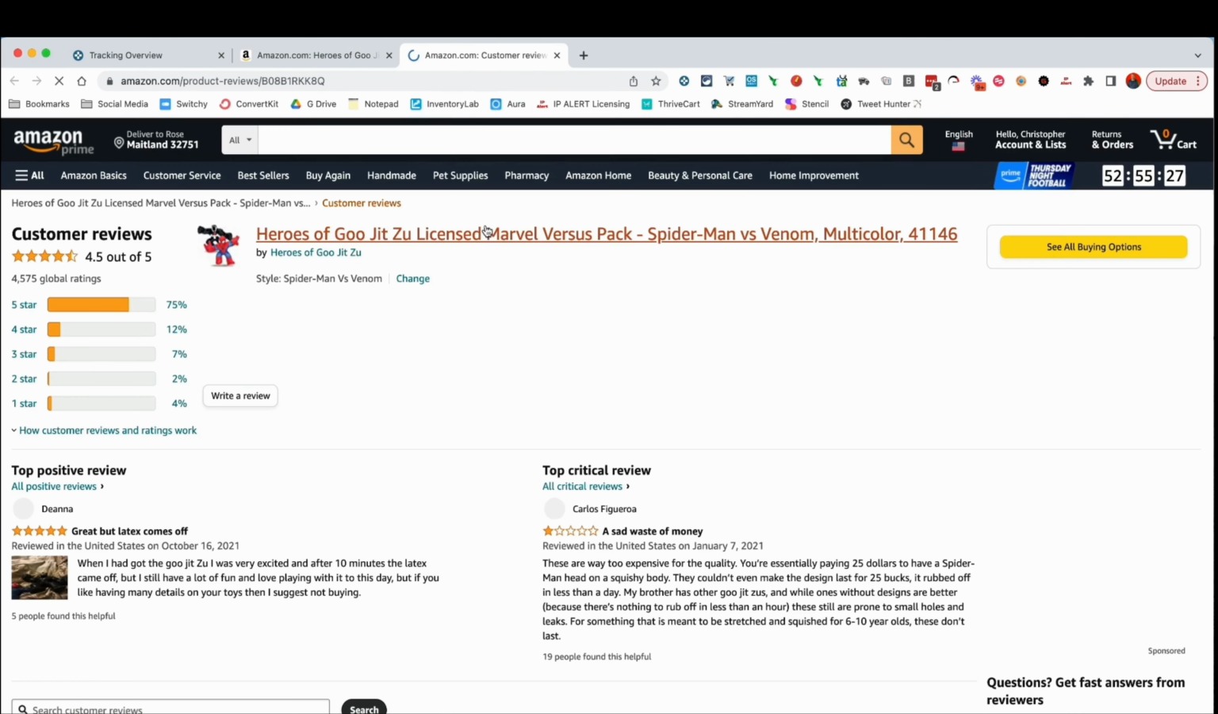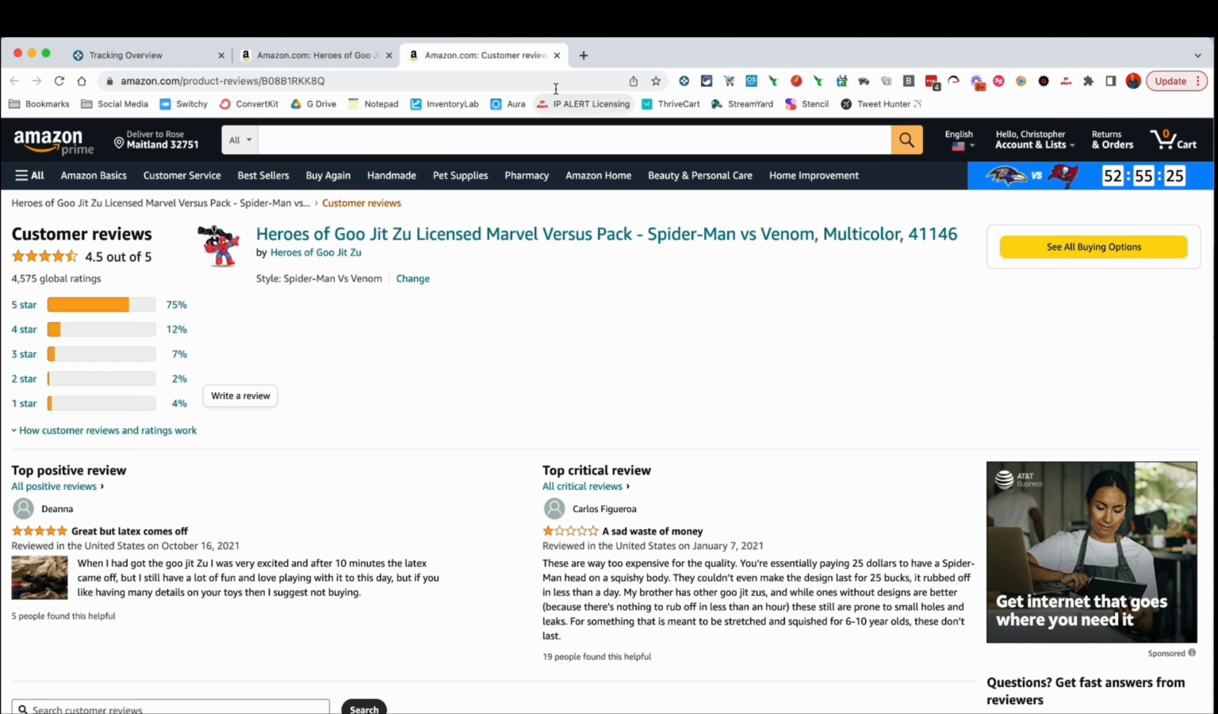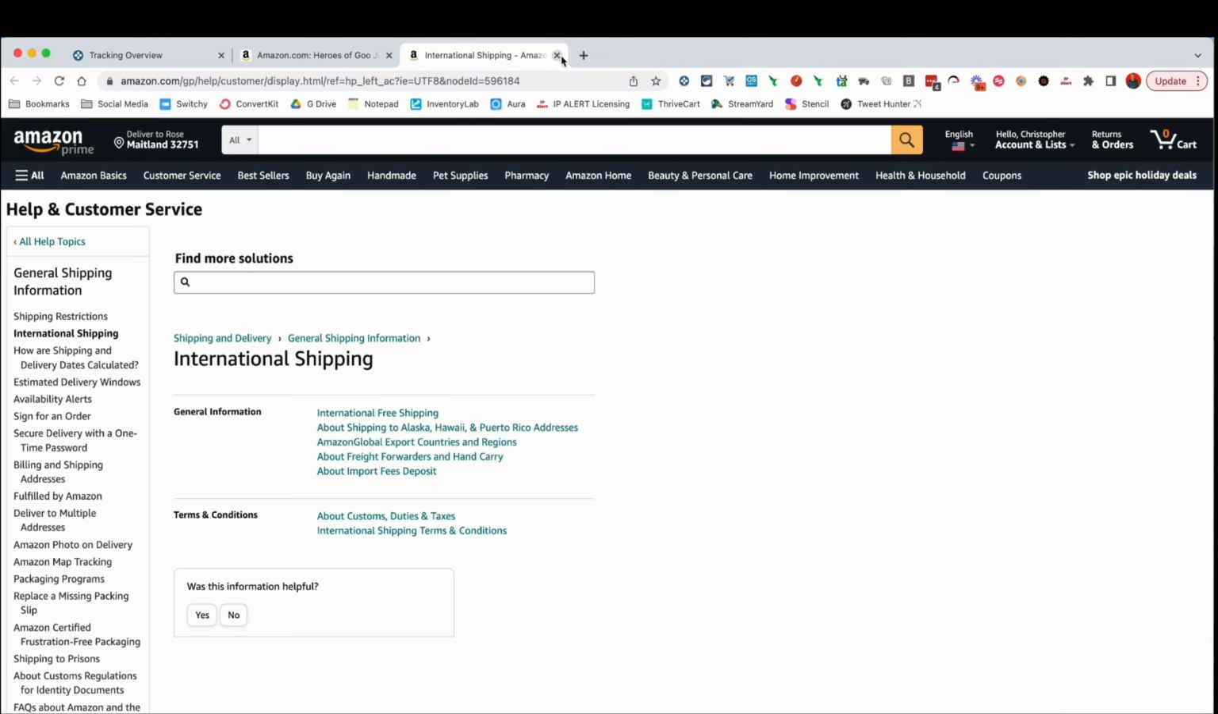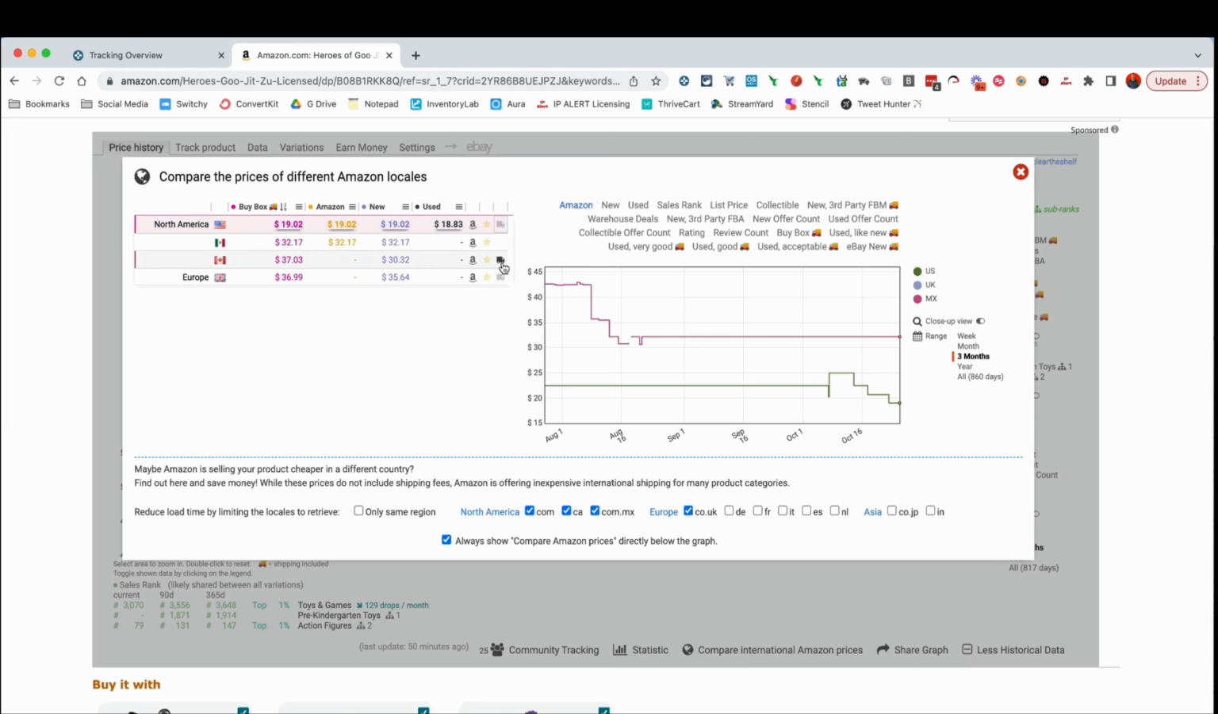Here you can open up the reviews, that's the stars. And then we also get to see the shipping solution here. So it looks like these are actually being shipped by FBA. This one is not considered FBA. And then we've got a graph.